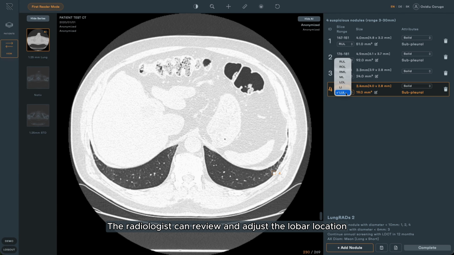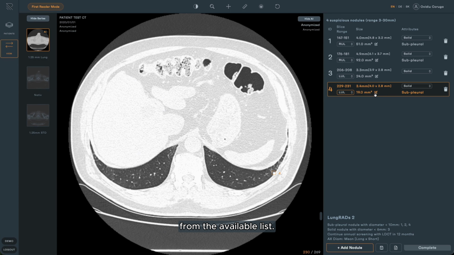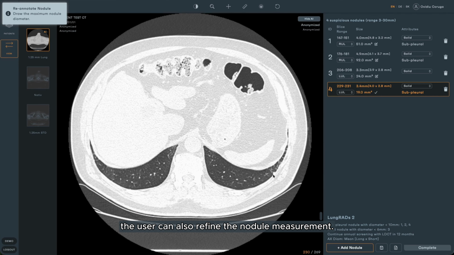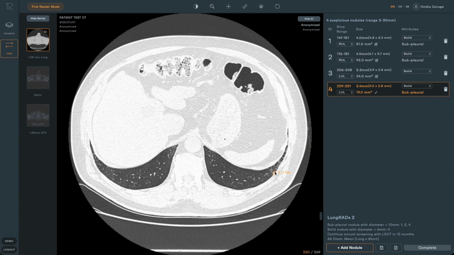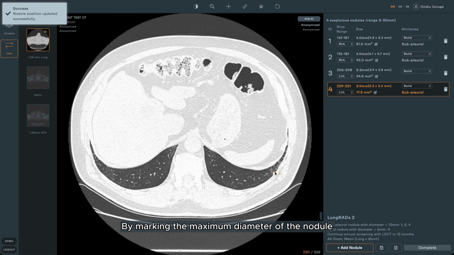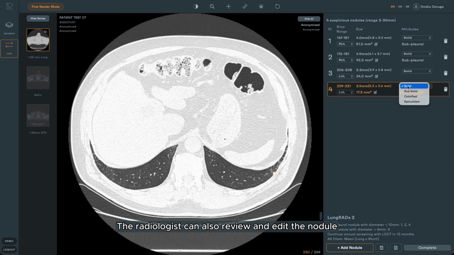The radiologist can review and adjust the lobar location by selecting the correct lung lobe from the available list. If needed, the user can also refine the nodule measurement. By marking the maximum diameter of the nodule, the platform automatically recalculates the corresponding nodule volume. The radiologist can also review and edit the nodule attributes.